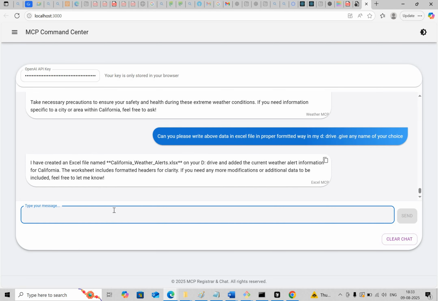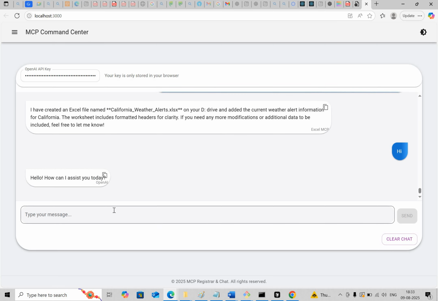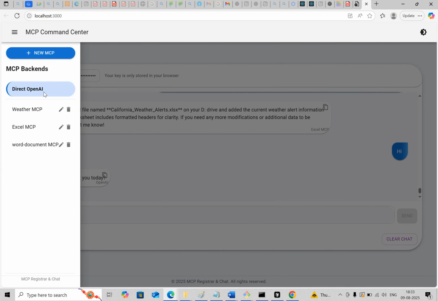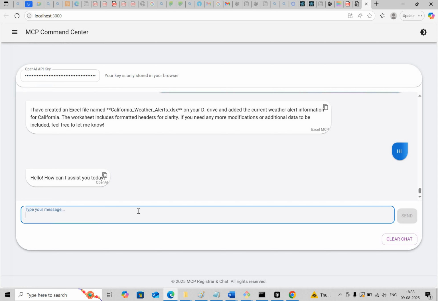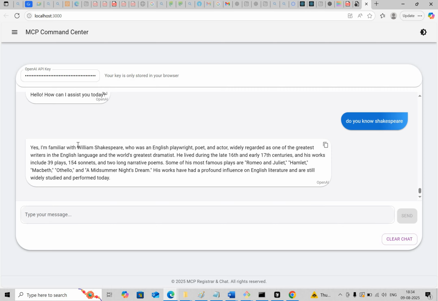So let me ask something. Now when I call this, it will go to the LLM. Here I have not selected anything, so it is going directly to OpenAI. Whatever chat I am doing goes directly to OpenAI. Do you know Shakespeare? See, it is going to OpenAI.